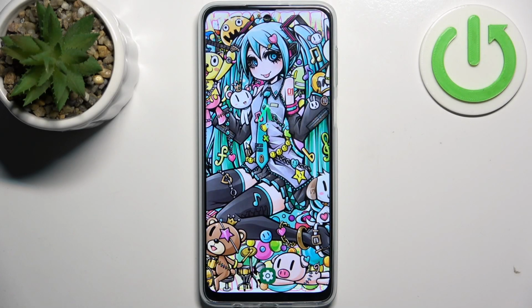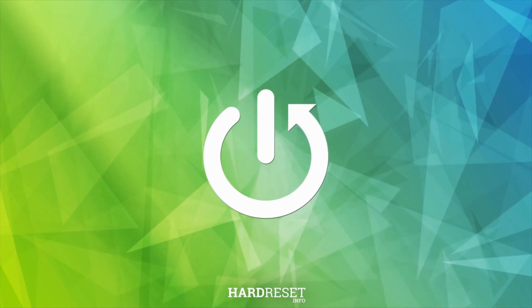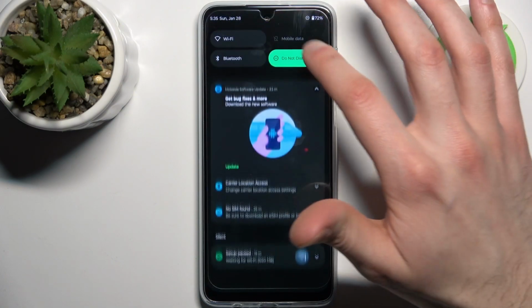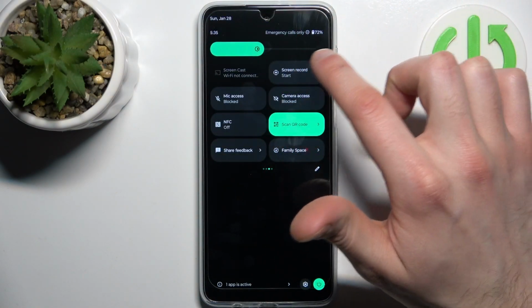Here I have MOTOROLA Moto G24, and today I'm going to show you how to record screen on this device. Firstly, you should go to the upper bar, and here you can find the button Screen Record.